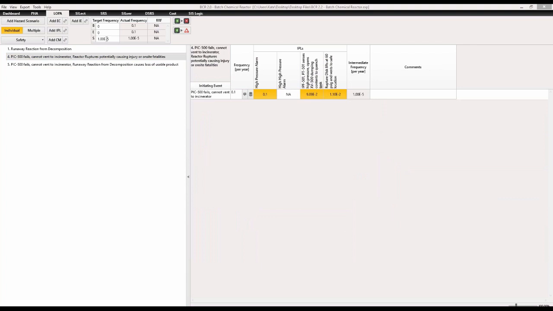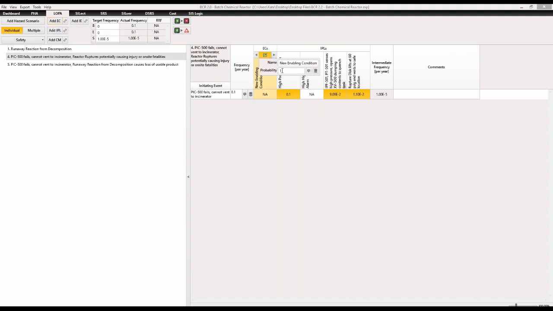So now you see my target frequency is equal to my actual frequency, and so my LOPA analysis is done. I do want to point out that you can add enabling conditions by simply clicking this button. You can add your probability here, add any assumptions, comments, or references. And if you have application-specific enabling conditions, you can, again, fill out your own database here. We don't have any in the database because it is often application-specific.